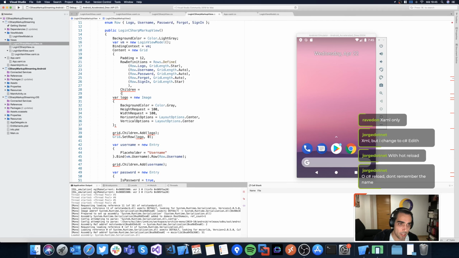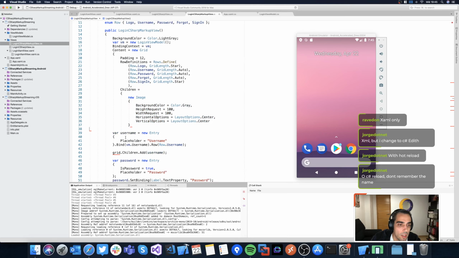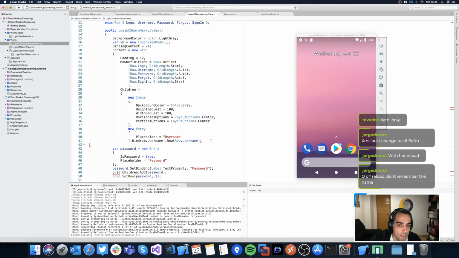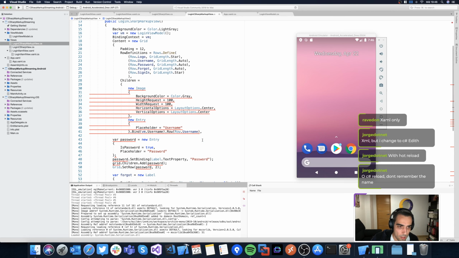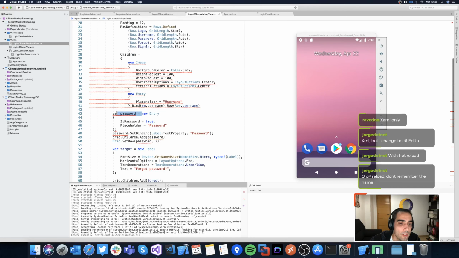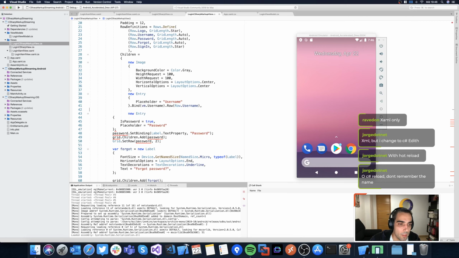the children will be, in this case, a new image. Let me align correctly. This is a new image. Of course, adding the children directly will avoid having to set these lines. We can set the new entry in this way. And what's wrong? Bind. Well, let me continue.